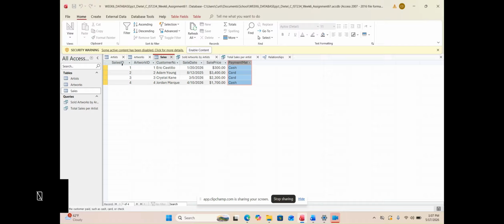The sale ID in this table is the primary key. It gives each sale its own unique record number. This is important because every sale is a separate transaction. The artwork ID in this table is the foreign key. It connects each sale to the specific artwork that was sold. This helps the staff know exactly which artwork belongs to each sale record.